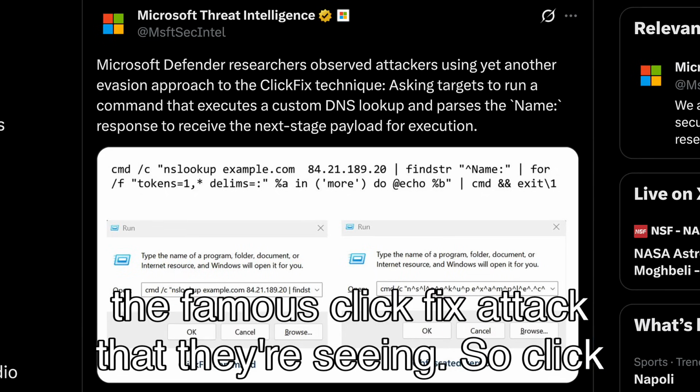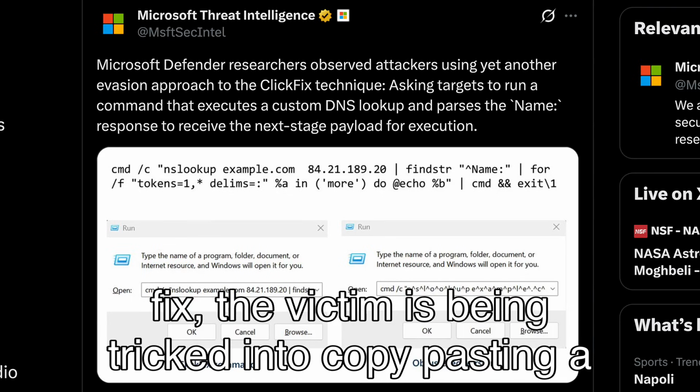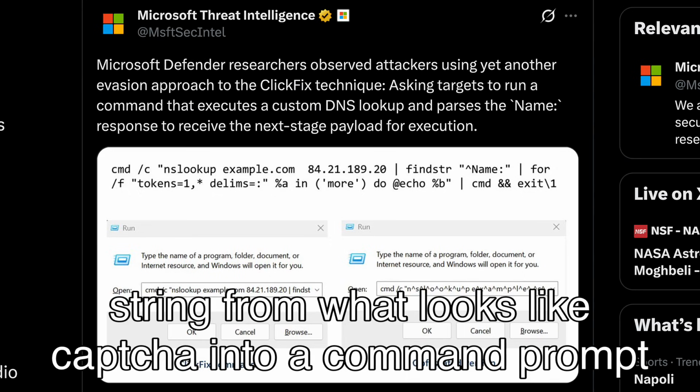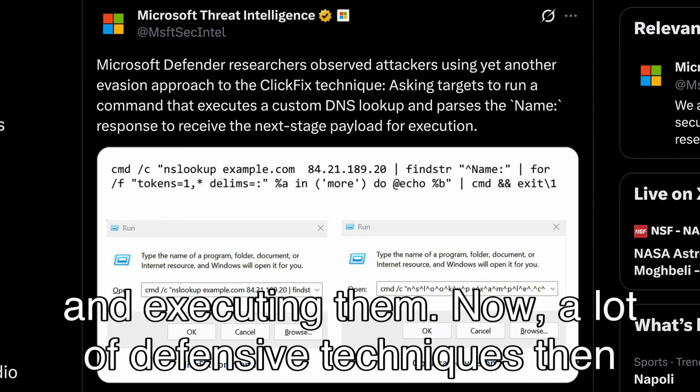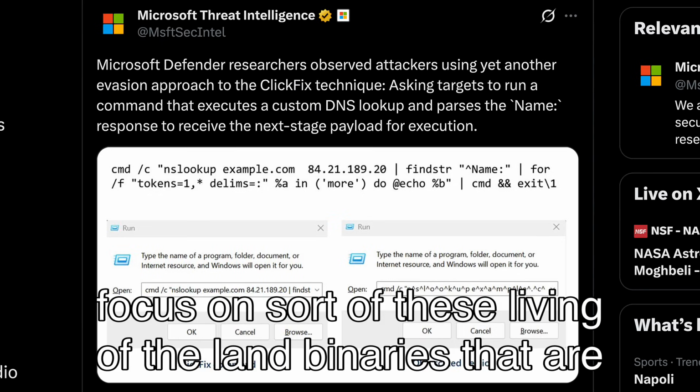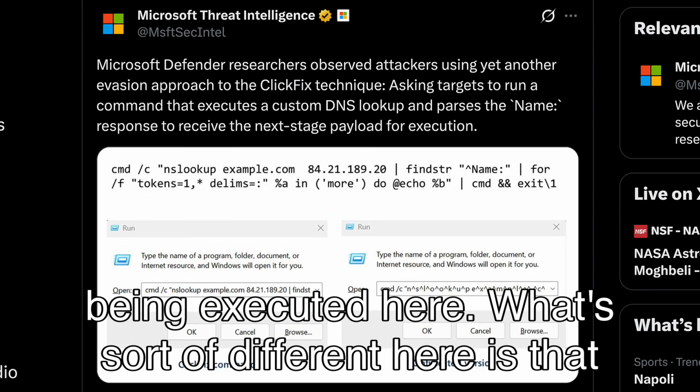And Microsoft's threat intelligence team published a quick social media post about a new variety of the famous ClickFix attack that they're seeing. So with ClickFix, the victim is being tricked into copy-pasting a string from what looks like a CAPTCHA into a command prompt and then executing it. Now, a lot of defensive techniques focus on these living off the land binaries that are being executed here.